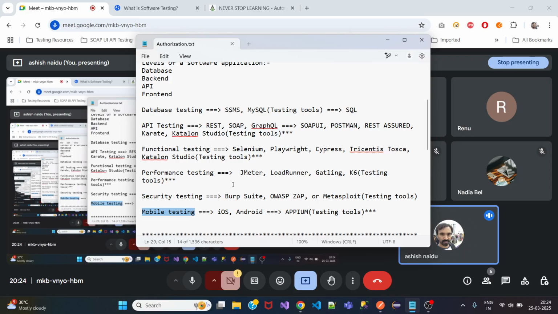Now, let's say we are doing API testing. In API testing, these are the architectures: REST, SOAP, and GraphQL is also getting popular these days, so we can consider GraphQL as well. And these are the tools. SOAP UI is one of the API testing tools. Postman is one of the tools. REST Assured is one of the tools. Karate is one of the tools. Katalon Studio is one of the API testing tools.